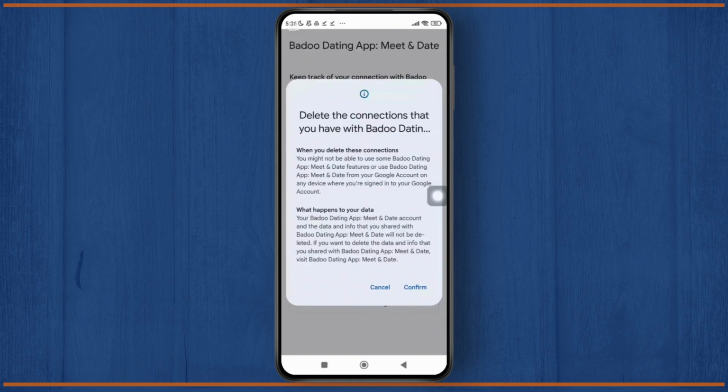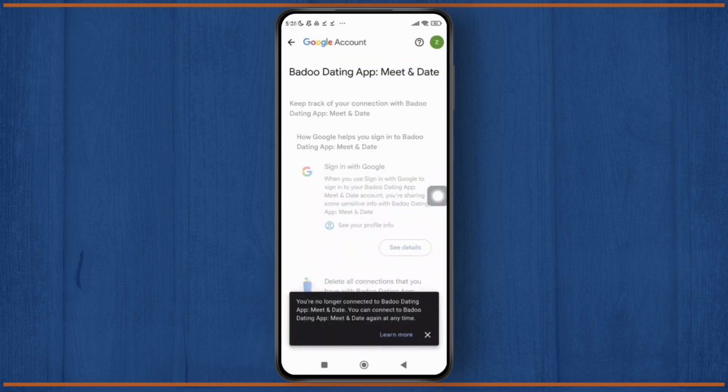After doing that, the third-party app will no longer have access to your data. And that's it. That's how you can successfully remove third-party app access from your device.